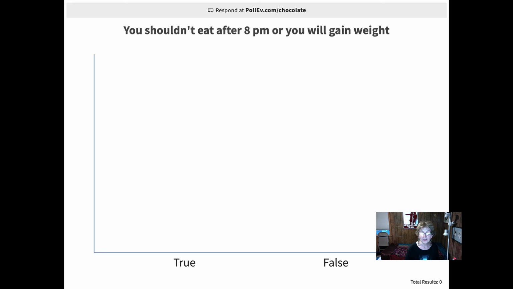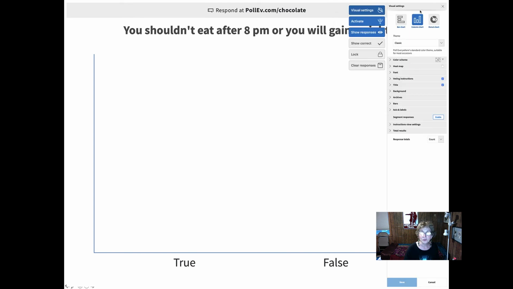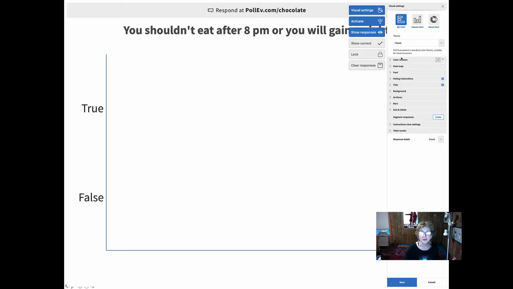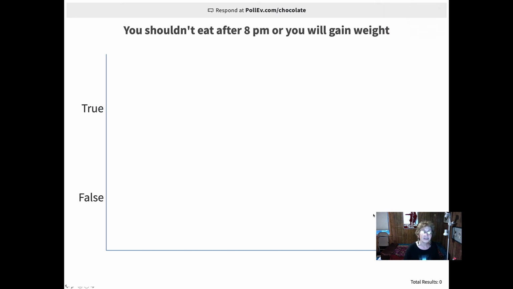This is a true or false question. If I didn't like the format for this true or false, I could go up to visual and I could change the bar chart so that it looked different. I could have a pie chart or a bar chart. Total results, both clicked. Always remember to save. Those other buttons I'm sure do magical things. I just don't know what they are.